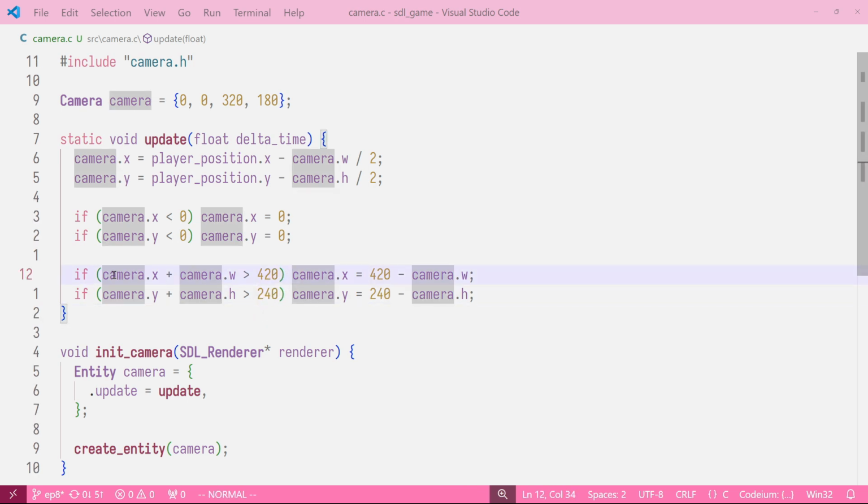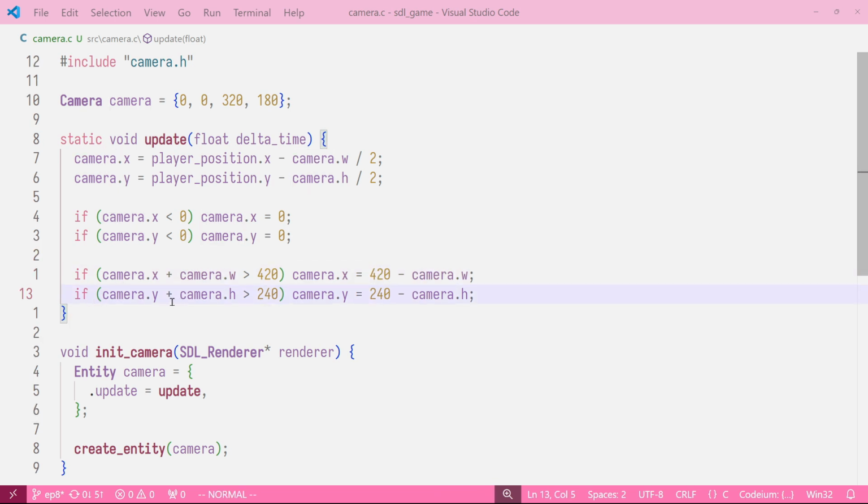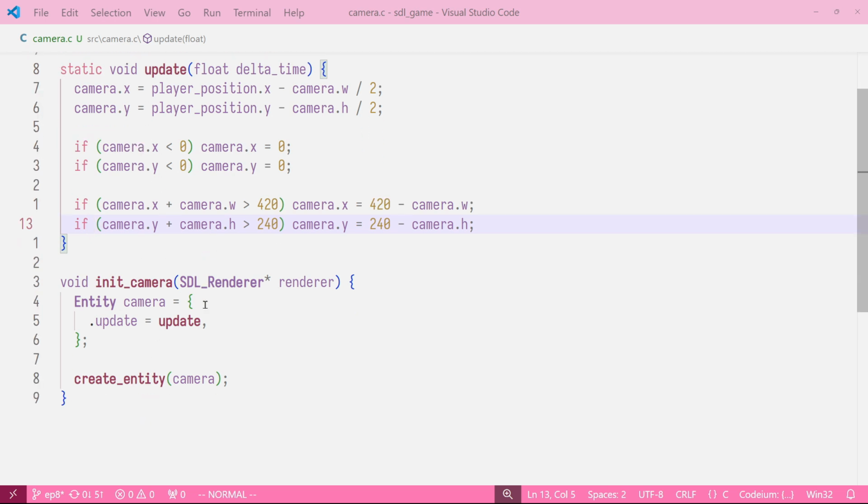So what are we doing here? It's almost the same as we did in our player.c. So we just add these two things up, and then if it's bigger than our boundary, we want to make our camera X be the subtraction of our camera width from that boundary. And then the same for the Y position. Perfect. Okay, right now we're almost done, I think.